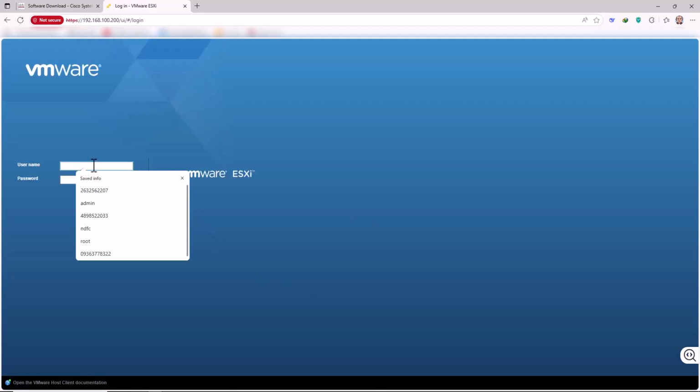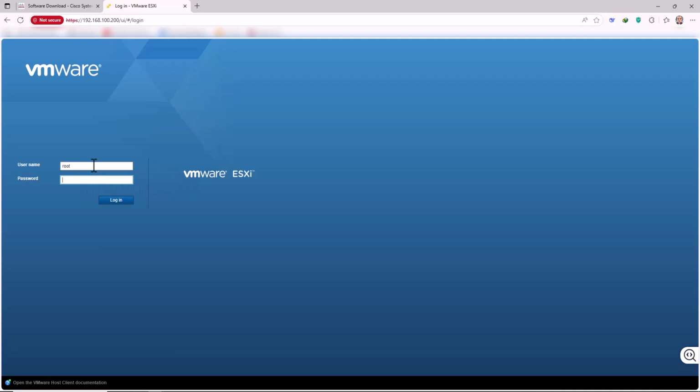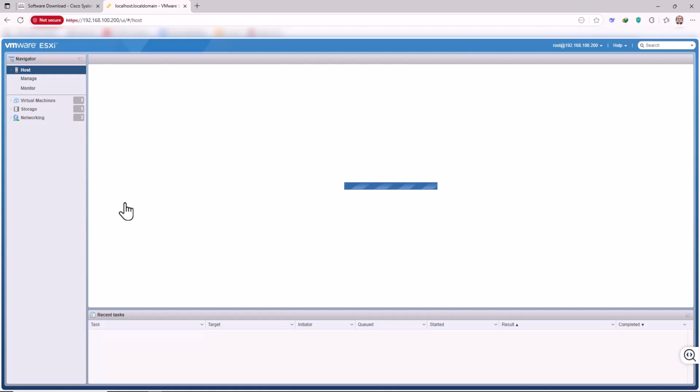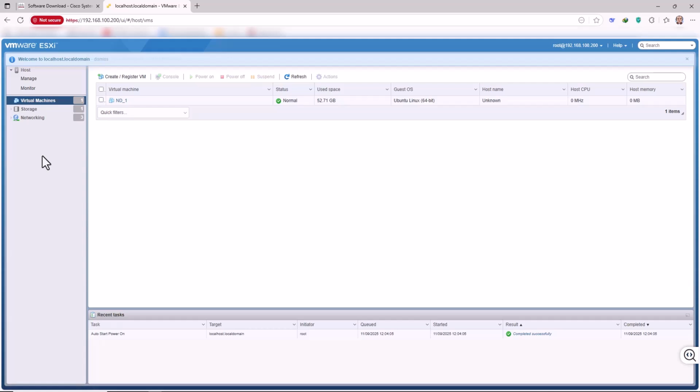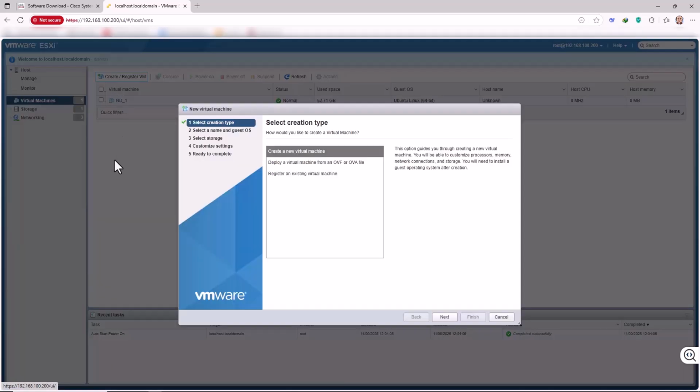You need to log in. This one is going to be root, and then my password, which is a very complex password actually. Then I'm going to click on OK. And from here, what I need to do is go to virtual machines. From here, I can select create register VM.